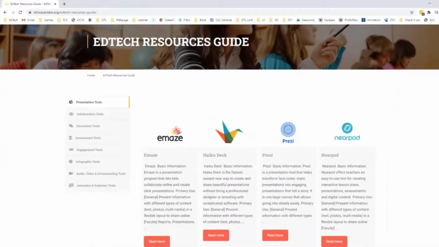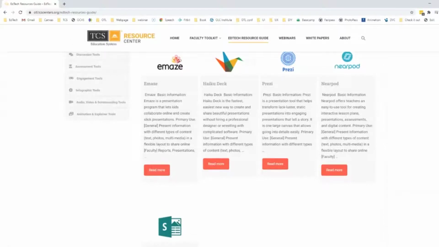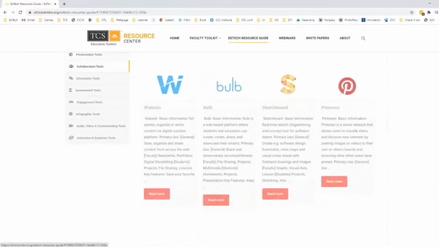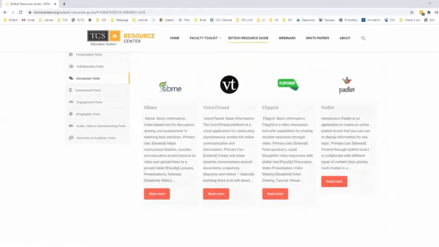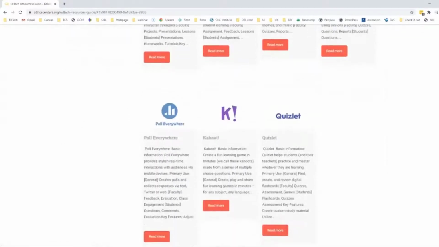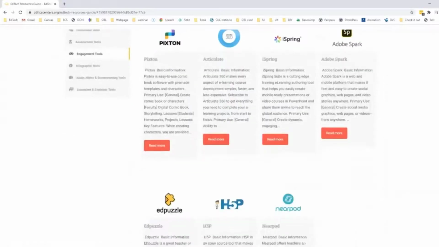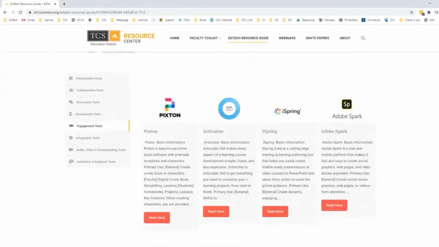And so we've categorized all of this technology. We have presentation tools. You might have heard of some of these things like Prezi and Sway, maybe Haiku Deck. We have collaboration tools. How can we get students to work with each other on projects? Discussion tools. How can we get beyond the Canvas discussions in order to have good dialogue in our class? Assessment tools as well. A lot of quizzes, surveys, things like that.